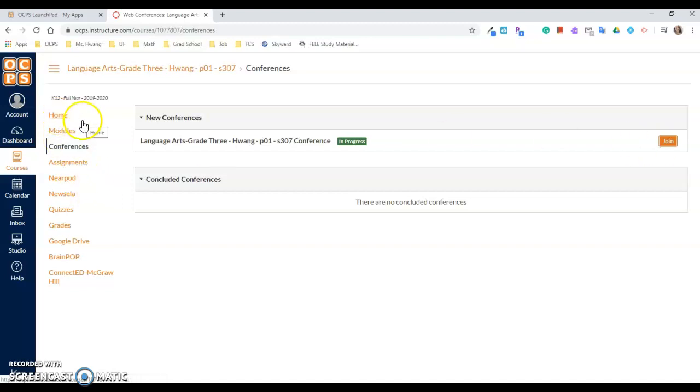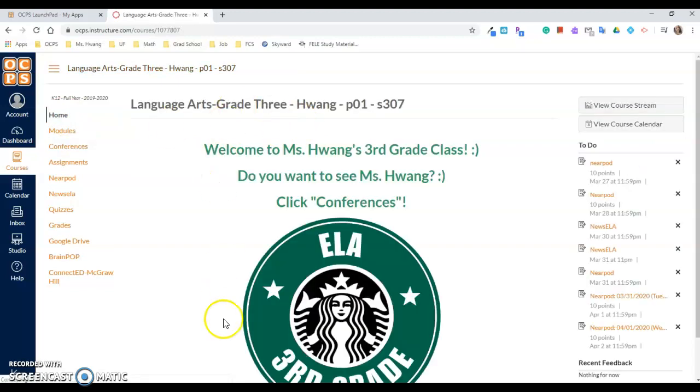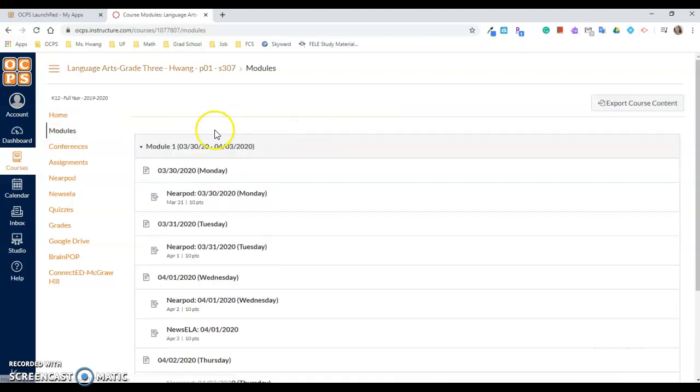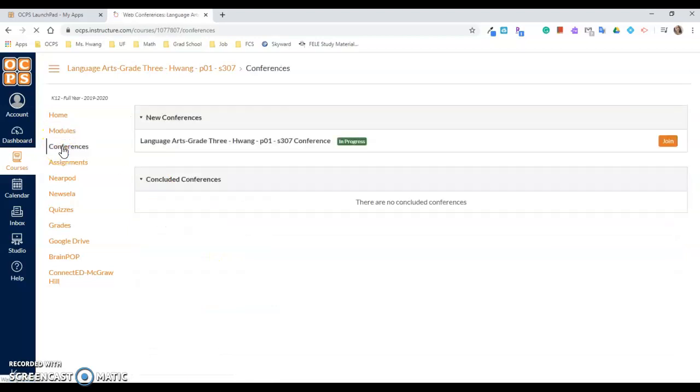So once again, 3 things that I need you to know. The homeroom, which is my first page. Your modules, right here. This is what I assigned you, and you're going to go through day by day. And then the next one is the conference. Sometimes it won't let you click on join. That means I'm not ready. So when you are able to click on join, that means I am ready for you to come in and come see me if you have any questions or things like that.